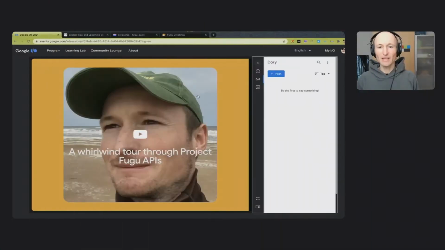Welcome to this workshop, a whirlwind tour through Project Fugu APIs. My name is Tom, and I'm your host today. And yeah, we will walk through this Codelab together. All right, so let's get going. We have 45 minutes.